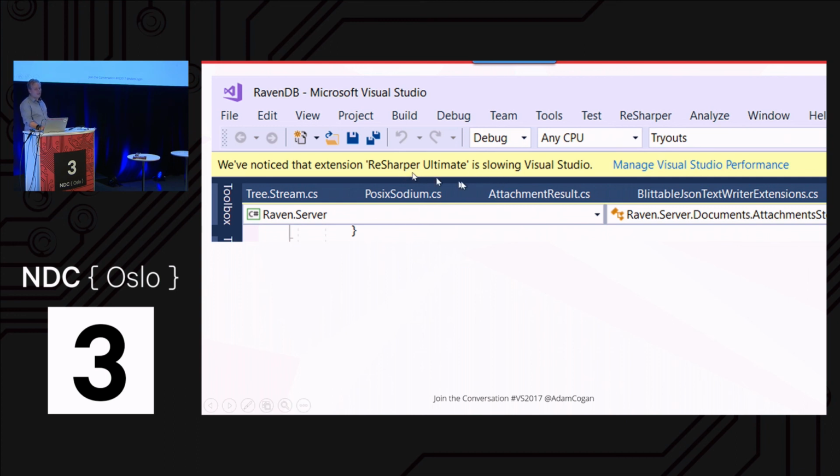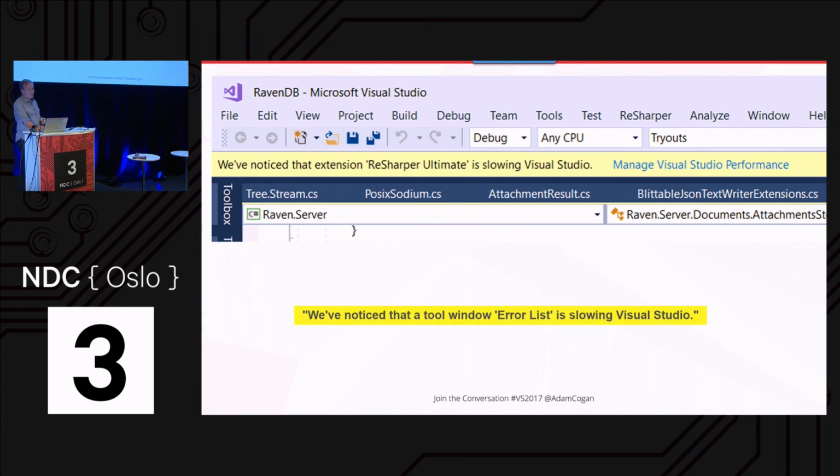We noticed the extension ReSharper because I thought this was going to be what would happen. But it hasn't for me. Has that happened for anyone else? So it has happened for some, okay? But the only one I typically have seen is you open Visual Studio. We noticed that a tool window error list is slowing Visual Studio. And I haven't even opened a project. Anyway, I find that hilarious when I see Microsoft exposing their own sins with their own tools.